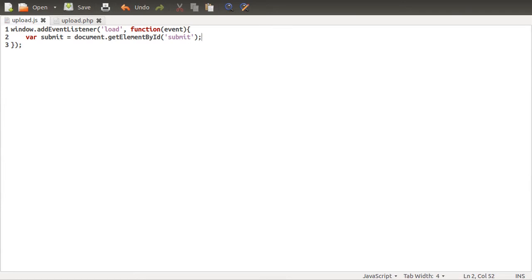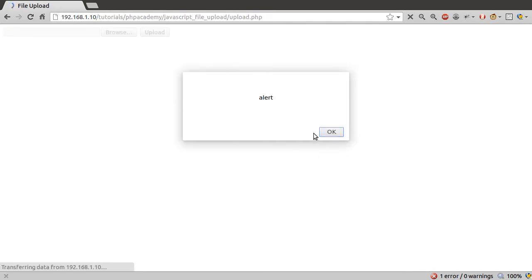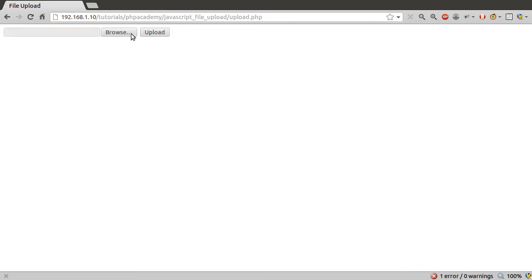Just for the sake of testing at this point, it's probably a good idea to stick an alert in here and just see if that appears. So let's go back to our browser, hit reload, and you can see that we get this alert, which means that our script has worked and it has been able to get the upload button.